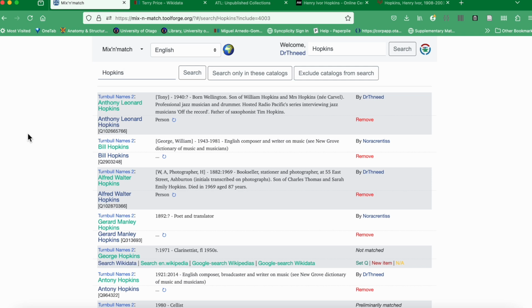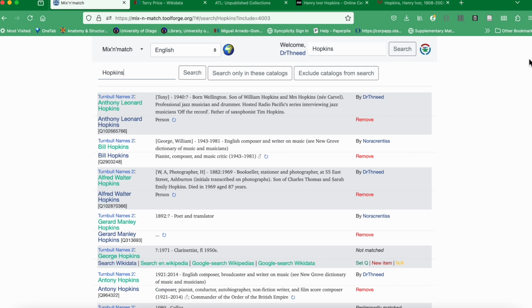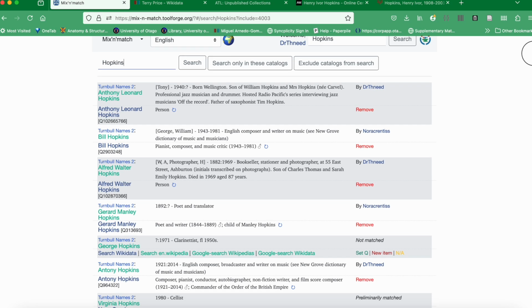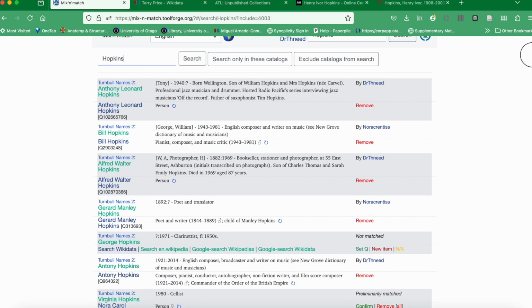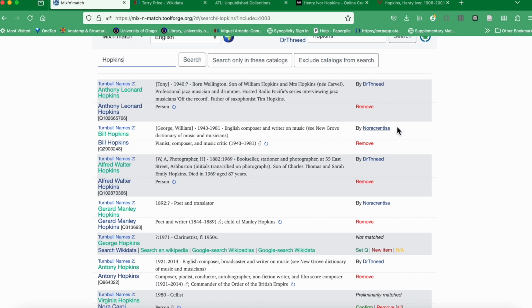All right, so there's lots of Hopkins in this Turnbull catalogue on Mix and Match. And let's have a look. You can see that the search tool searches all the categories. So it's finding things that have already been matched, things that are not matched, and things that are preliminary matched. Which is quite useful.